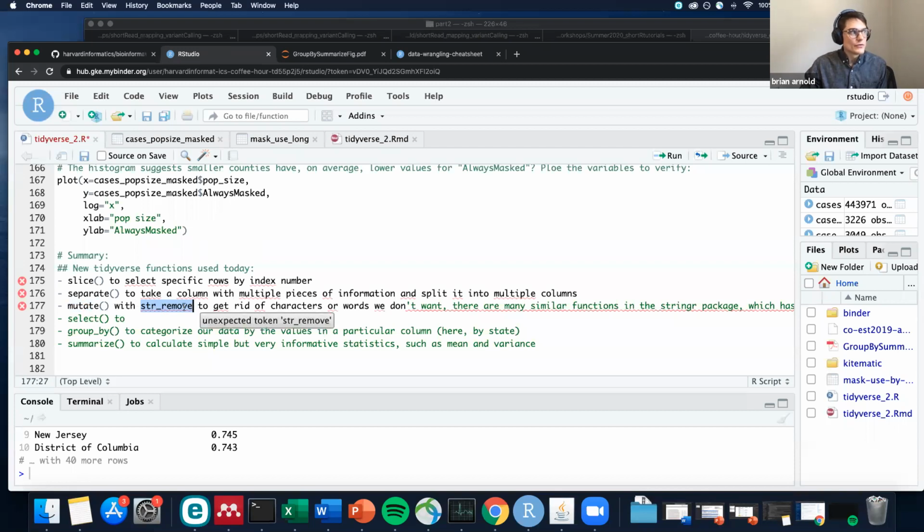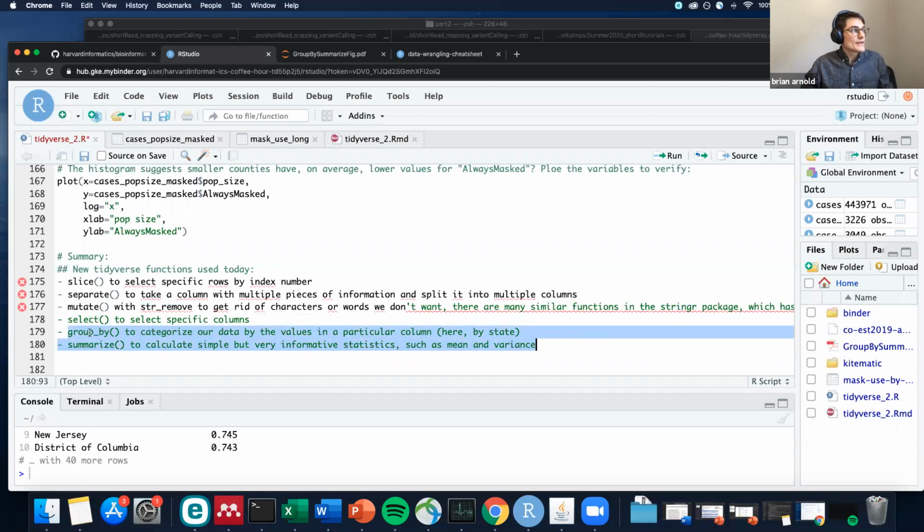And str remove is one of many similar functions in the stringr package. There's also another one I like, which is str replace. Let's say we wanted to replace those periods with smiley faces or something; it would do that in one command. We used select to select specific columns in our data. And two of my favorite Tidyverse functions, group by and summarize.